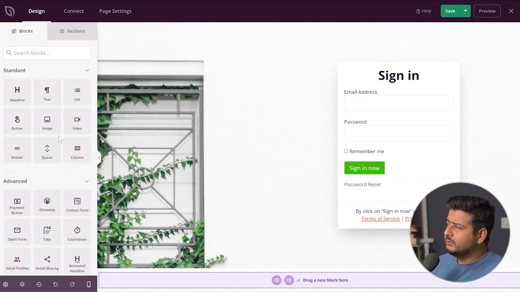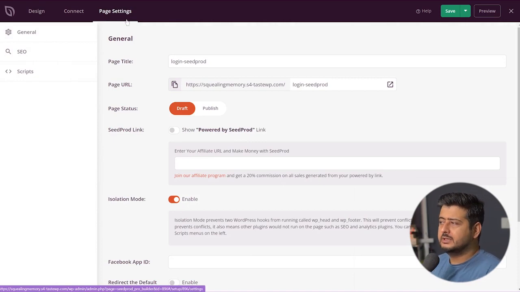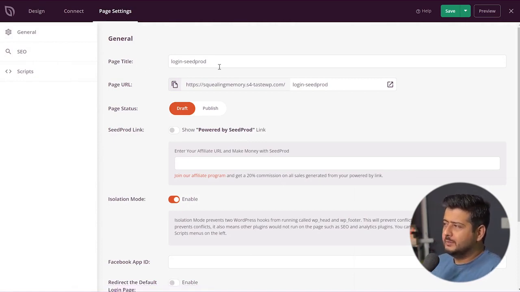So once you're happy with the complete page, you need to configure the page in a few different ways. First of all, if you don't want to replace the original login page, you can just save the page. Again, take the URL of the page, paste it anywhere you want this to be available to your users. But what you can also do is go to page settings, and you have some options that you can work with. So you can change the page title.